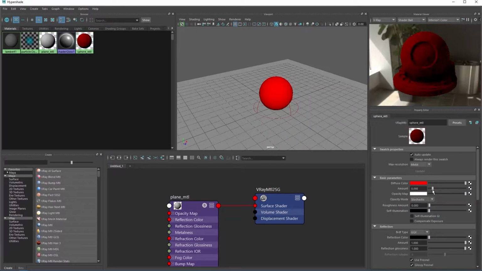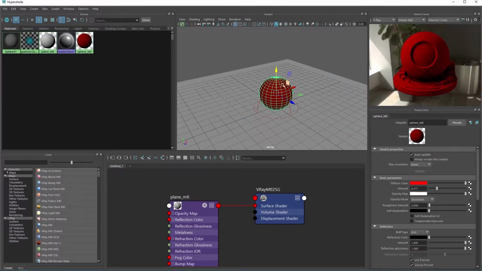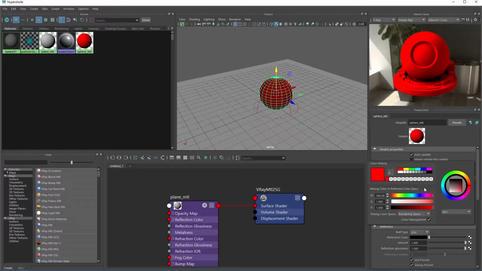The next value is amount, which I always keep at 1. You can tweak it if you want for stylistic purposes, but 1 is a more realistic value. I'm also going to make my red a little less saturated.